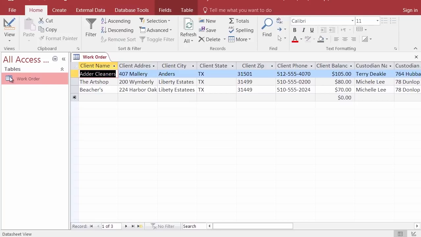So the general idea of this database is that I run a custodial company. So I hire janitors, I provide them with the training, I provide them with the supplies, and then I farm them out. I hire them out to other companies. So for example, I've got a client named Adder Cleaners, and I've got information about that company. I've got another company named The Art Shop.